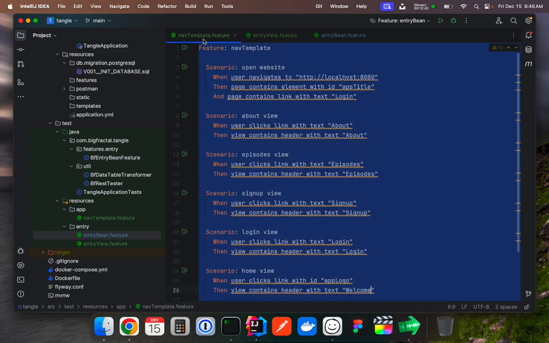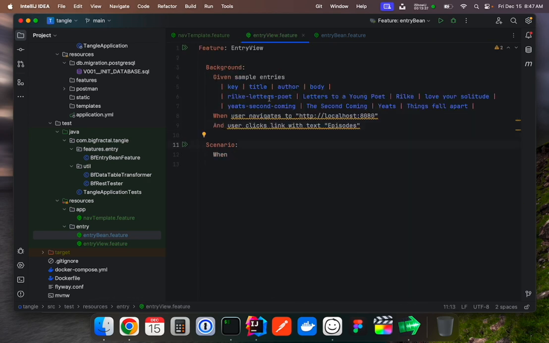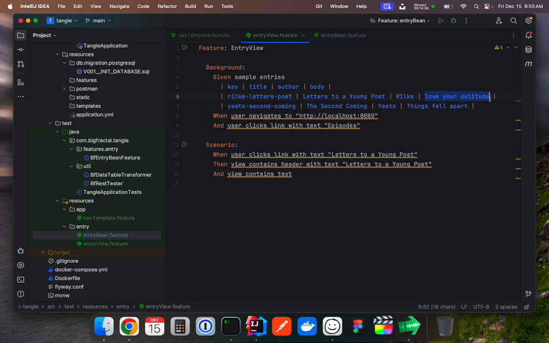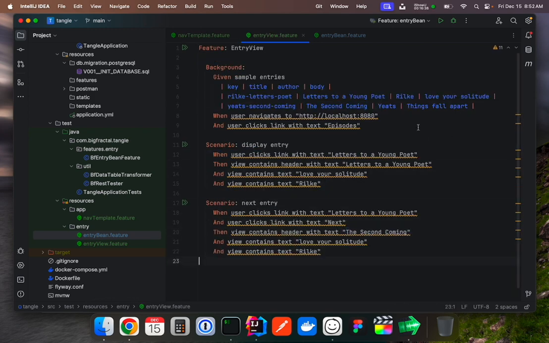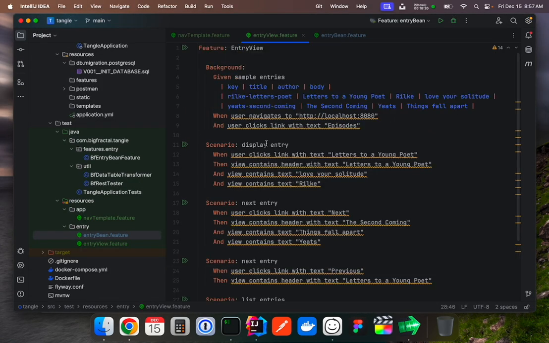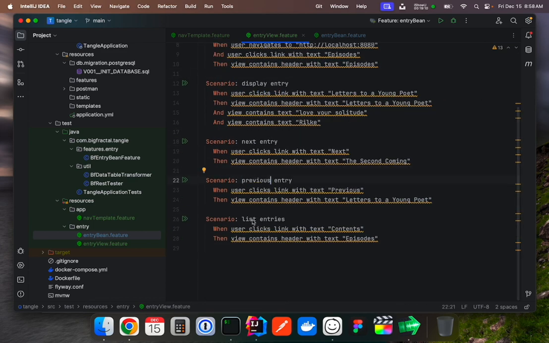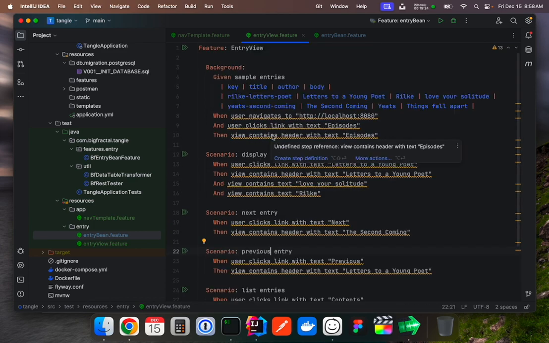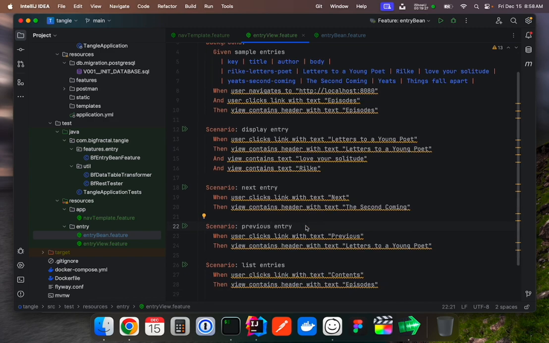So I'm going to grab this one here. We fill in the data, then we open the website, and then we click the link that says episodes. All the rest of the tests assume that this has happened. This is enough for now, except I'm going to need a little bit extra here in order to indicate the order.